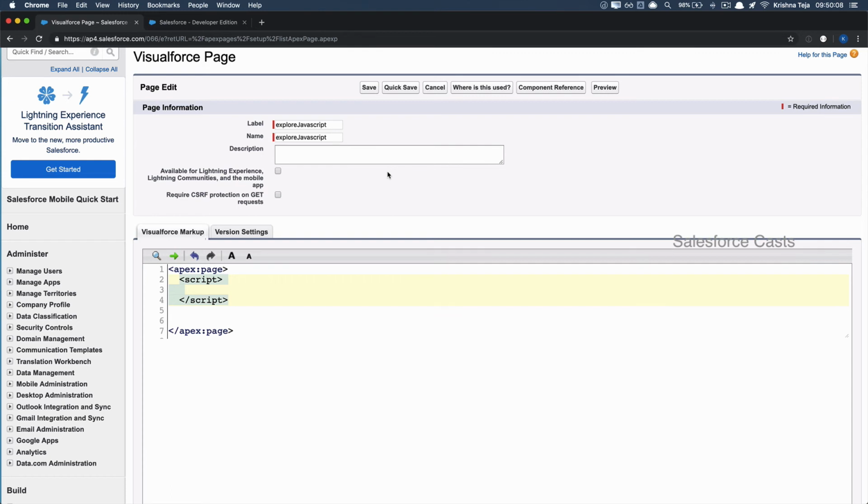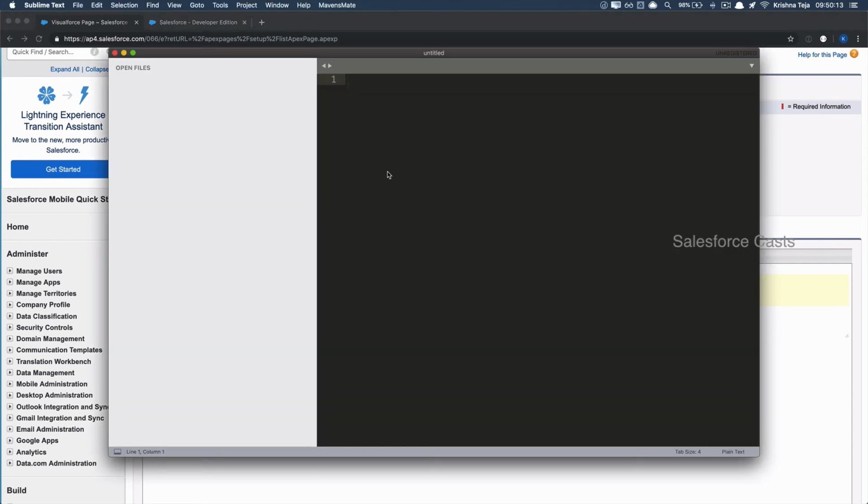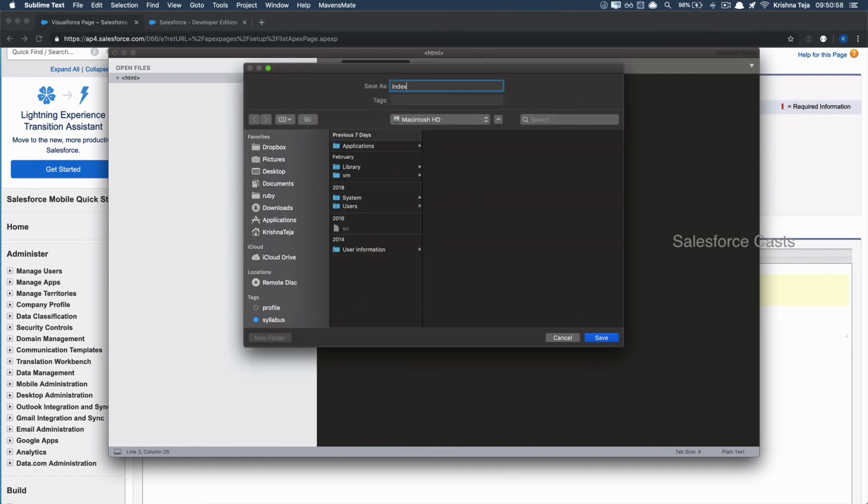Let me quickly show you what I mean by that. Let me open up any one editor, and I'll have an HTML tag here. You can have some body tags, and then we can also have some head tags within which we'll be housing the JavaScript code. Within head tags, we can have script tags, something like this. You can give it a save, and you can save this as index.html.